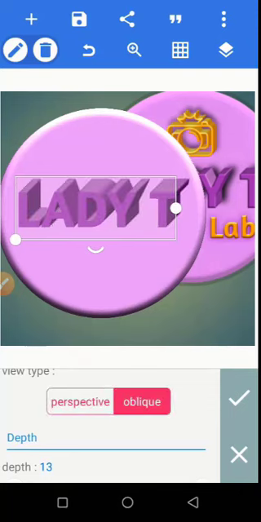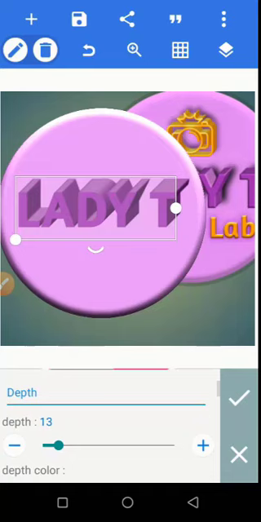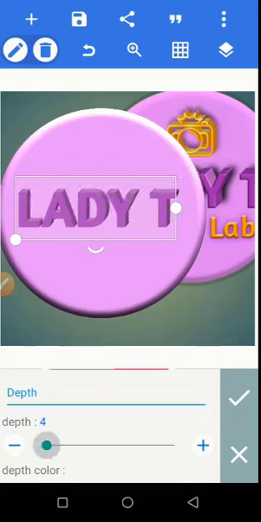Can you see the magic? Our Lady T has suddenly changed to a 3D design. So what are we going to do? I discovered that the depth of our 3D design is too big, so I will reduce the depth. Instead of 13, I'll reduce it to a lower value.